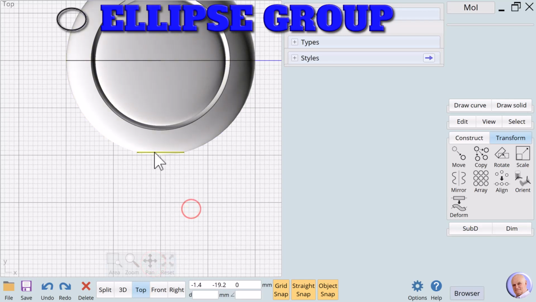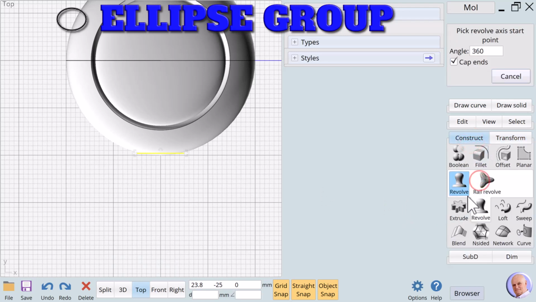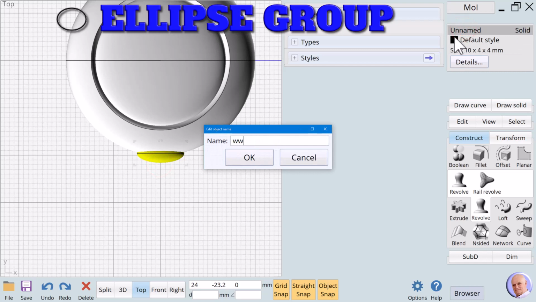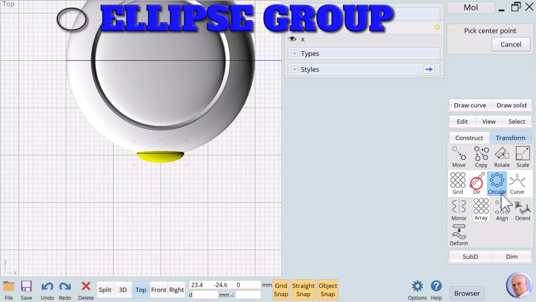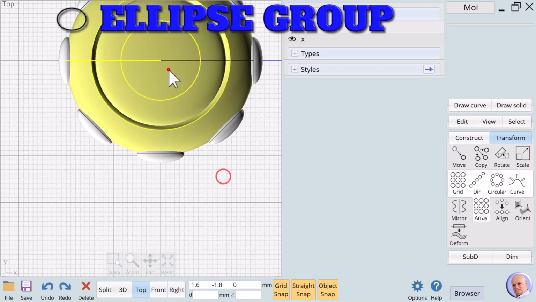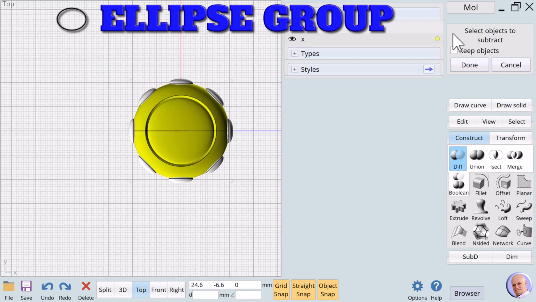All right. So now what we're going to do is we've got this ellipse here. We're going to go ahead and revolve that ellipse. Construct revolve along that axis. And we're going to name this W. It's a good name for it. And we're going to transform array, circular array. And we're just playing around. We don't have anything in mind in particular here, except that we're going to slowly build up. We don't want to keep the objects.